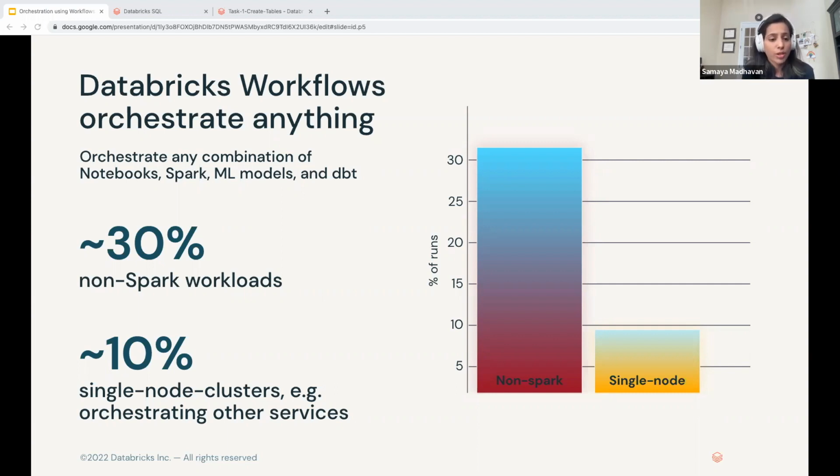And about 10% of the executions are using single node clusters to, for example, send an email to know how the data ingestion went, or, for example, if you want to use workflows to ping another API or just do file operations per se.